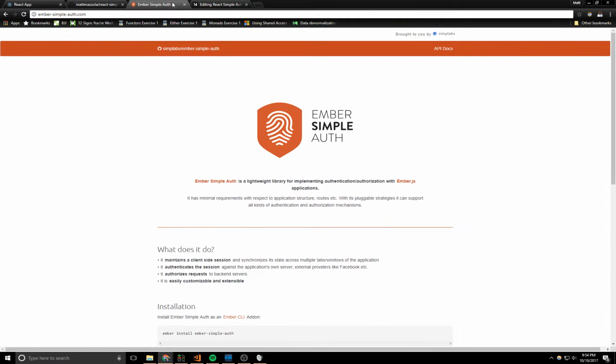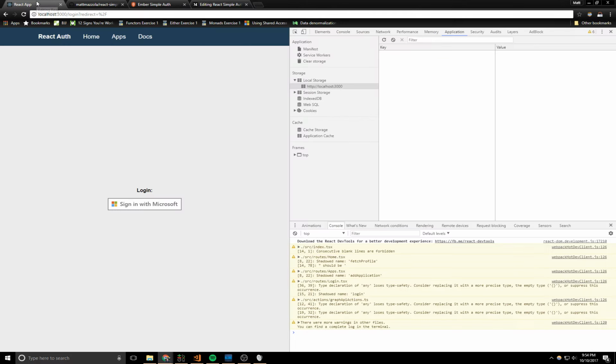It's based on Ember-Simple-Auth, and there's a bunch more details in the article about why I did this. Anyways, let's go check out the app. So here we have the app on the left, the dev tools on the right, and I'm just gonna basically explain the app and how it works.